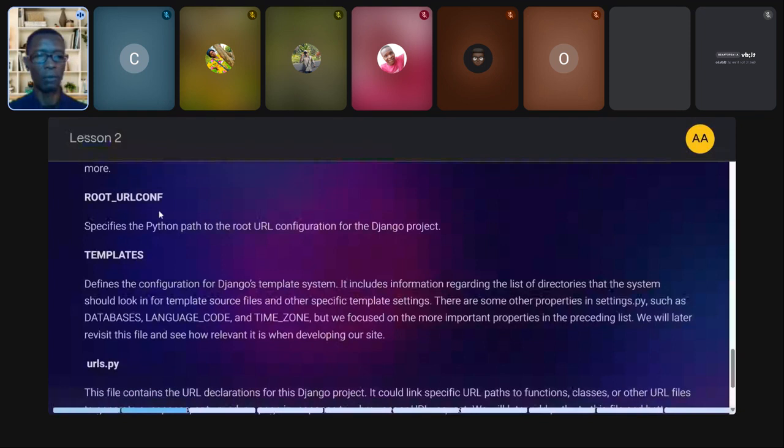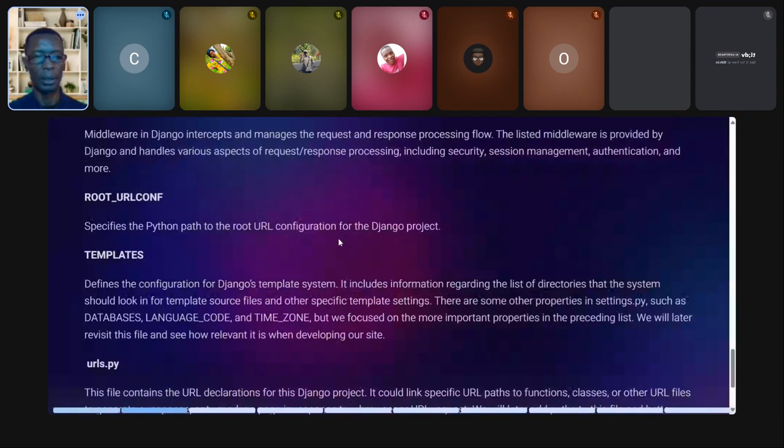And ROOT_URLCONF specifies to Python the root, which of course is our project's URLs. The templates, these are the mechanism for rendering what we want the users to see. So it includes information regarding the list of directories that the system should look in for templates.